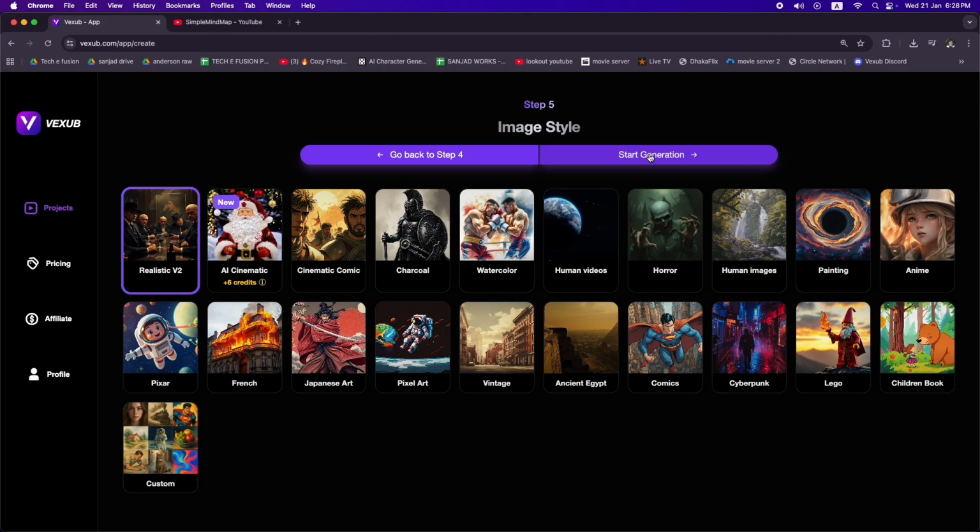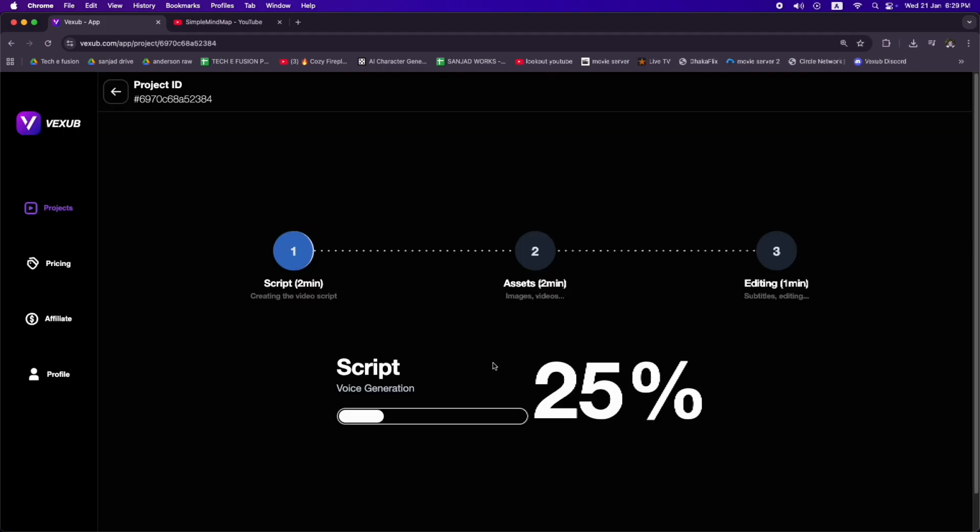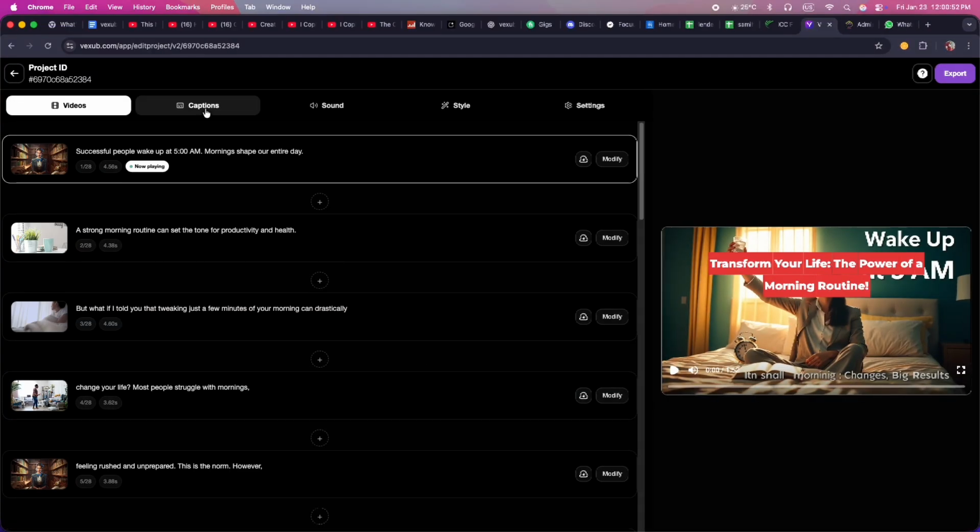Now select one of the image styles. Let's select this one and then click on start generation. Alright, as you can see, within a few moments, Vexub has created the full video.